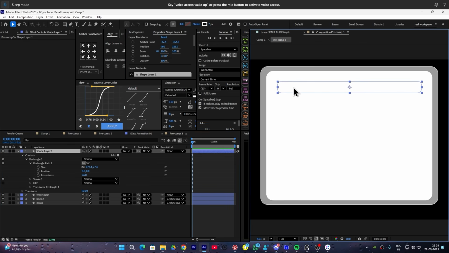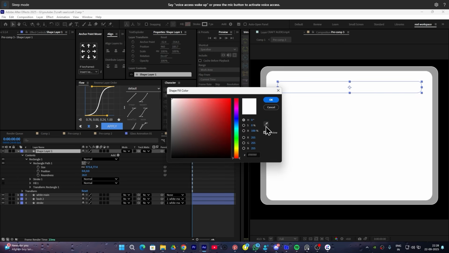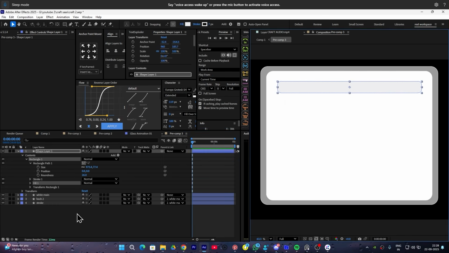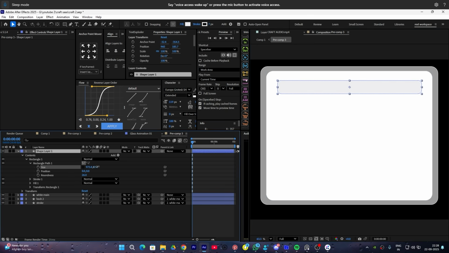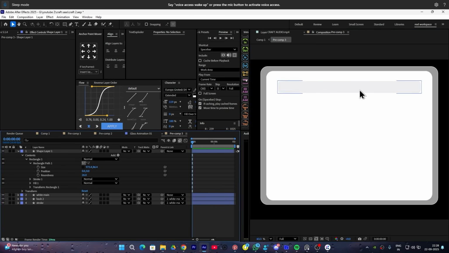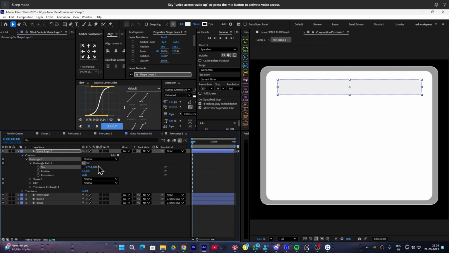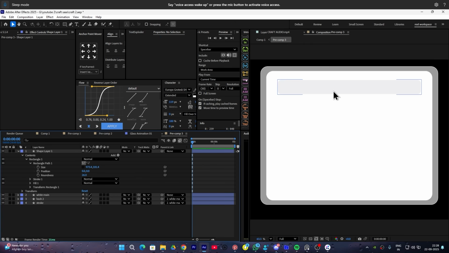Now select that shape layer. Then click on this fill option and change its color to gray color. Like this. Then we need to unlink this link option for shape morphing. I'm talking about this one. After this we can easily customize height and width separately. So simply adjust its height like this.